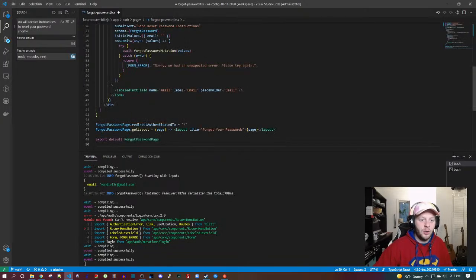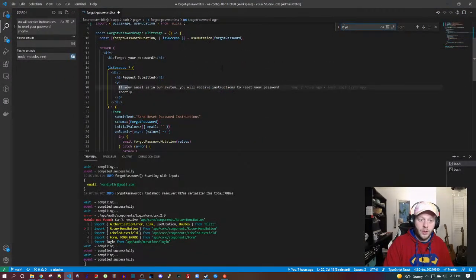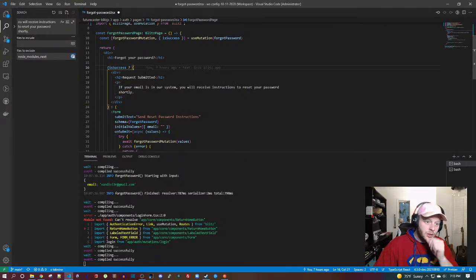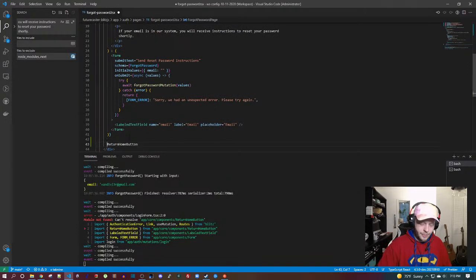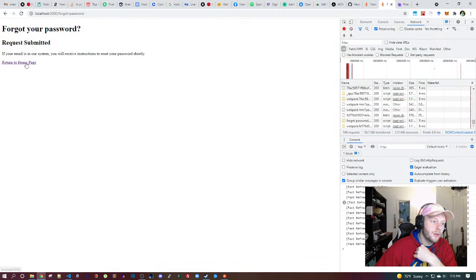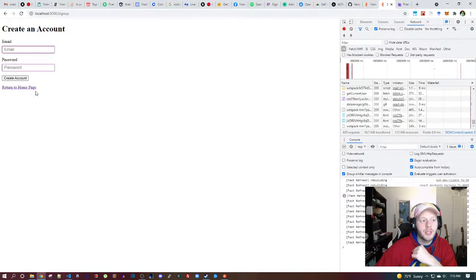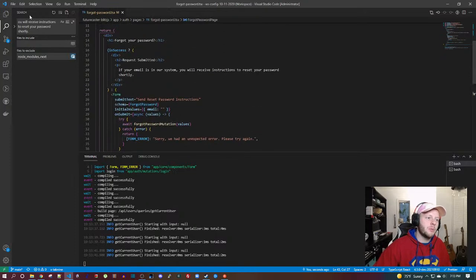So we got the return home button. Let's go down here. This is going to be if your email is in our system. So this is if it's success, if it's not success over here. I'd like my buttons to show up in either case. So just stick it right there at the bottom. Return to home page, easy enough. So I have sign up, return to home page, log in, return to home page. You get a home page button, you get a home page button. So we're reusing this component in a lot of places.